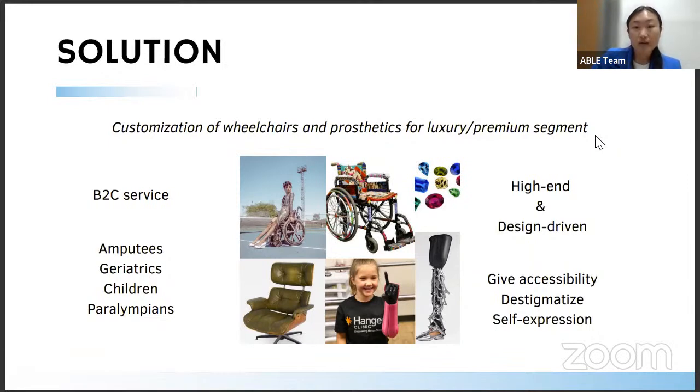So our solution is to customize wheelchairs and prosthetics for the luxury and premium segment. We would be a direct business to customer service, and we strive to be high-end and design-driven. We want them to be able to customize from A to Z their prosthetic or wheelchair. They can choose the raw materials such as the leather, the color, and if they want to add precious stones and diamonds. And we will also strive to use the most sustainable products.